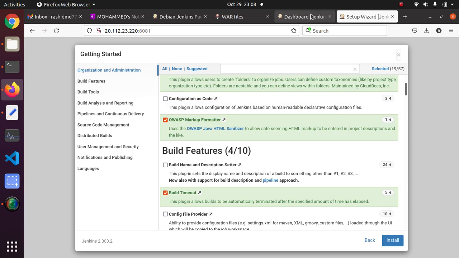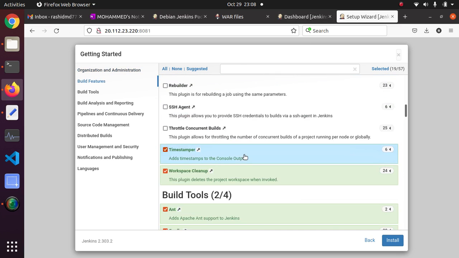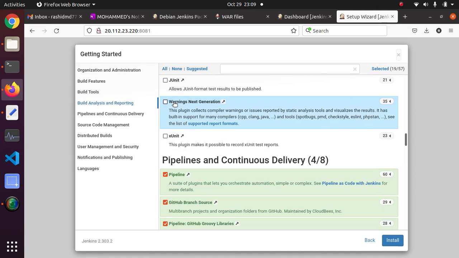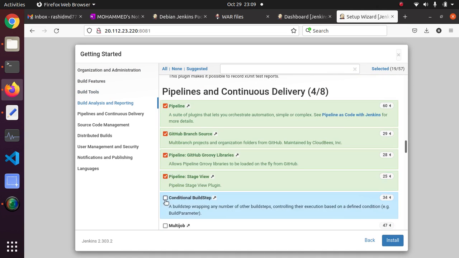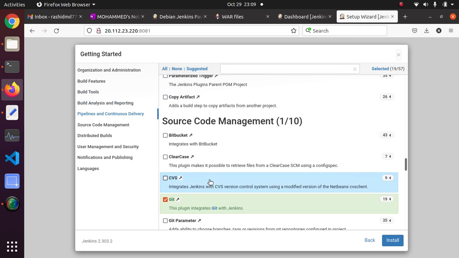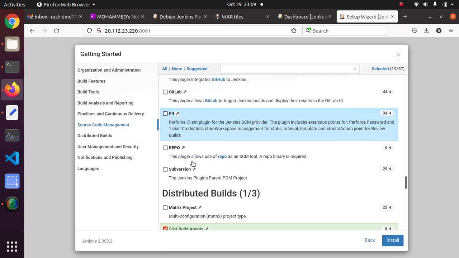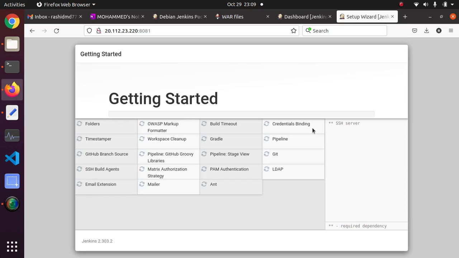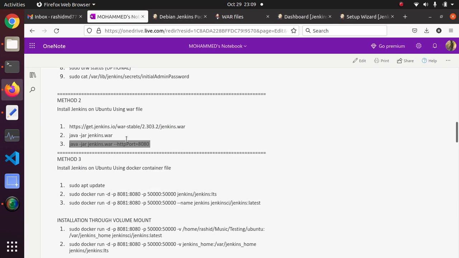So I will do some steps here. I will skip whatever I don't need. These are the important ones we also need, and there are many things we need. Okay, so you can uncheck whatever you don't need. I will select the defaults only, click and install here. So let's move on to the next method here.